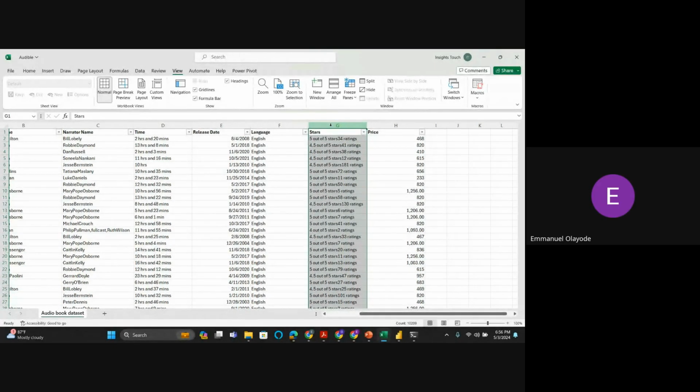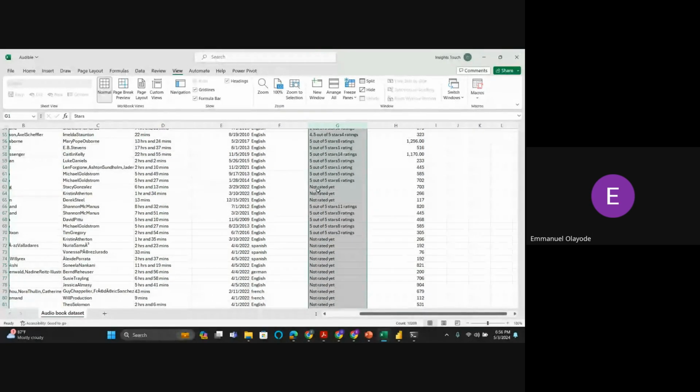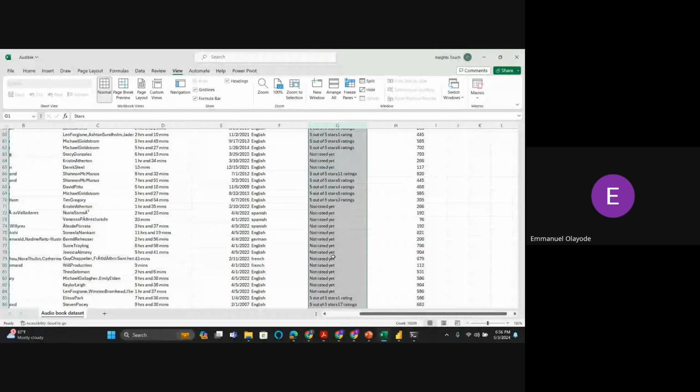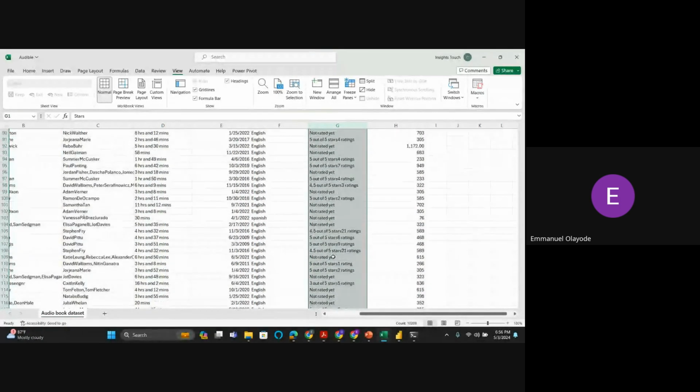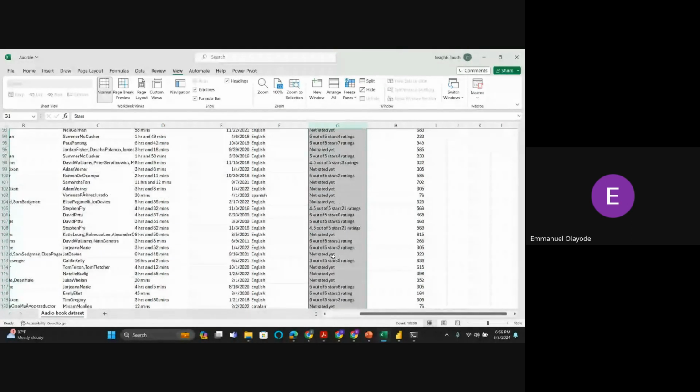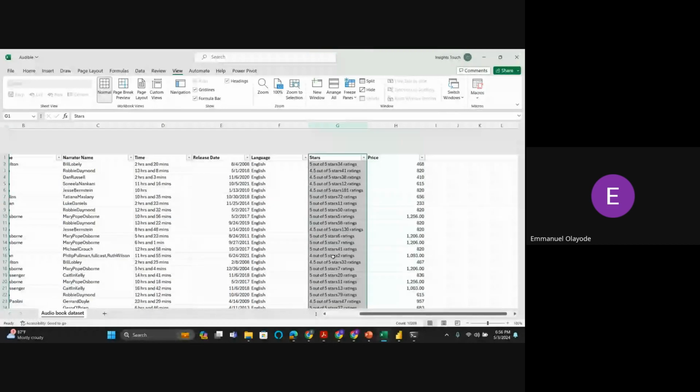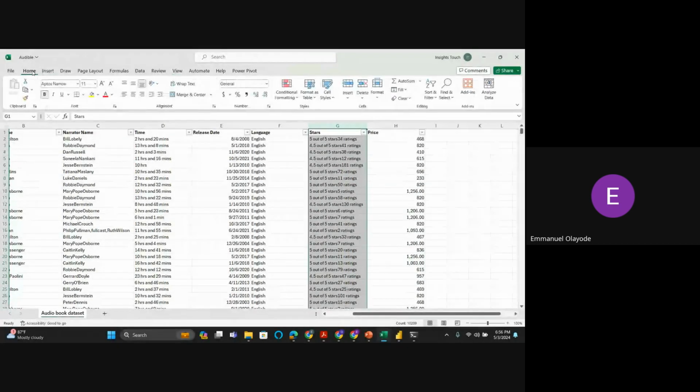For this particular text, first of all, before you can use this, some of them have not rated yet. So you have to consider this one. Those that have not rated yet, replace it with 0. You understand? First of all, you have to do that replacement, then when you click on text to column to separate this one.